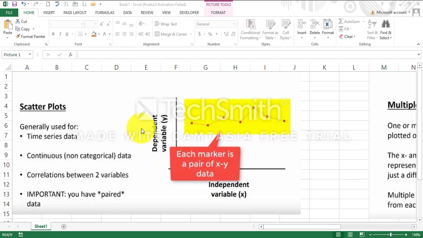And then we have the dependent variable. Oftentimes we call this Y, that goes on the vertical axis. The dependent variable is some sort of property or variable that depends upon the independent variable. Scatter plots are generally used for time series data, so a lot of times the independent variable is time.